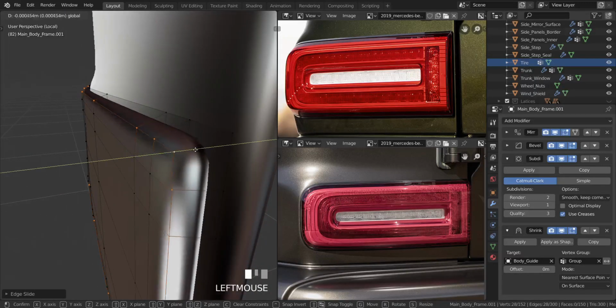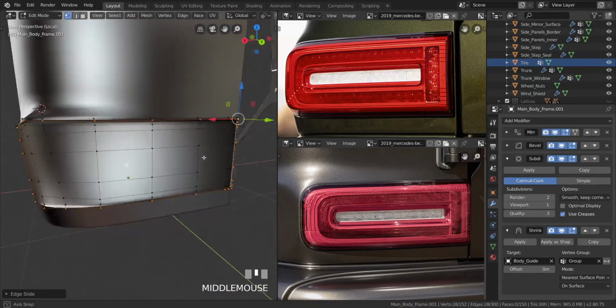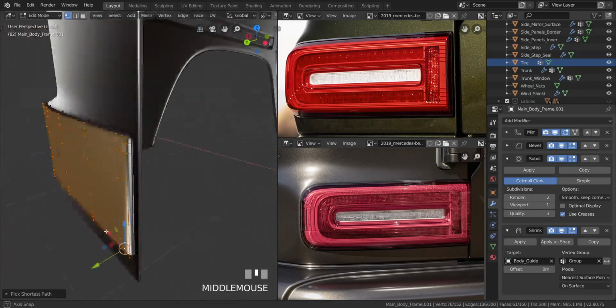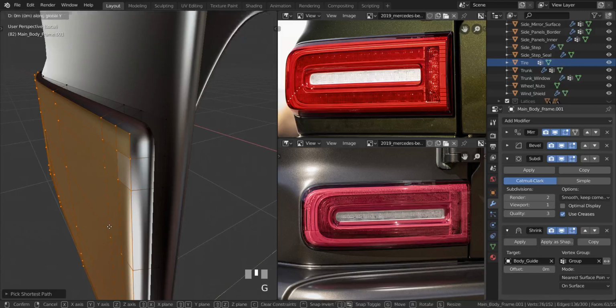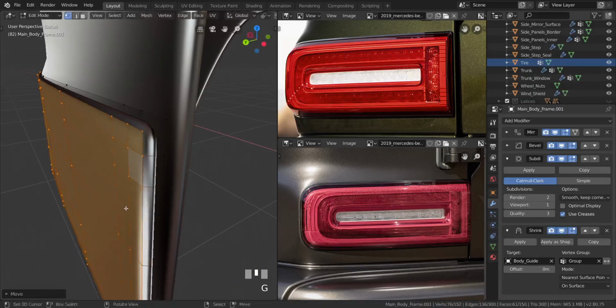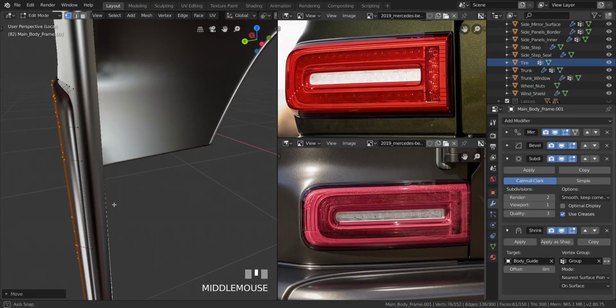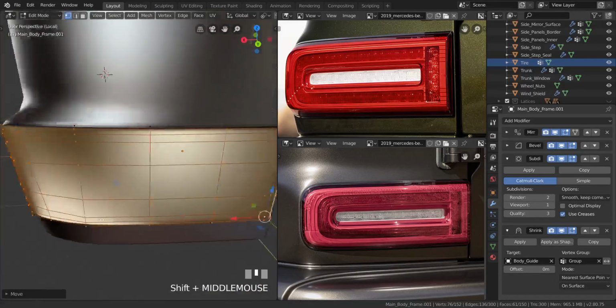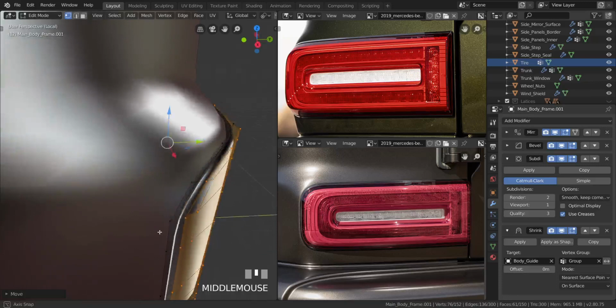I'm going to pull it in the y-axis backwards. It has to be including the ones in the middle. So let's pull them in the y-axis backwards. So G and then Y. And then let's pull it backwards to about there. I think that should be good. Let me pull it forward just a little bit. And now let's take a look at this side.